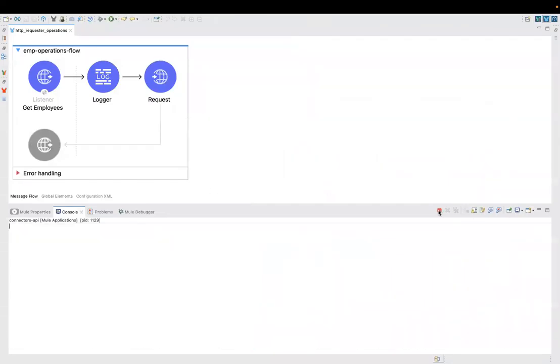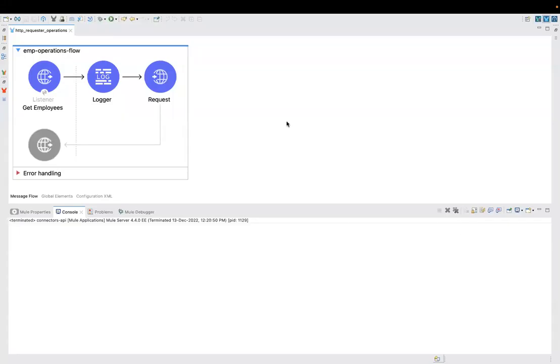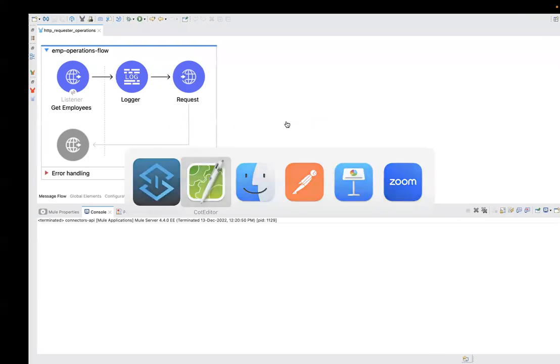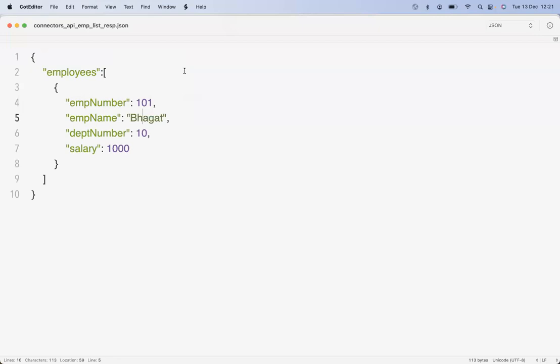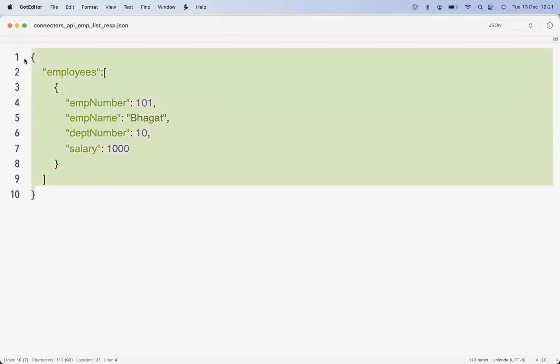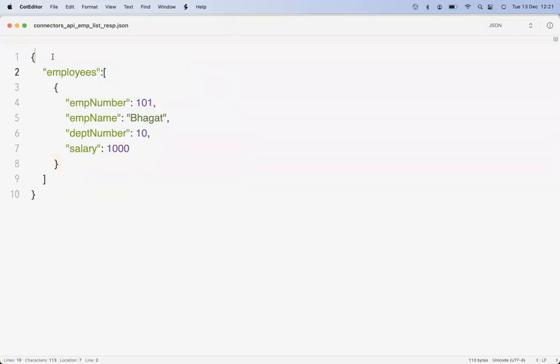So I'm going to stop the service. And now let us create the required formats in JSON structure. So here we have the REST API employee list service response, and this is our connectors API response. So I'm going to store these two details in the resources folder of the connectors API service.